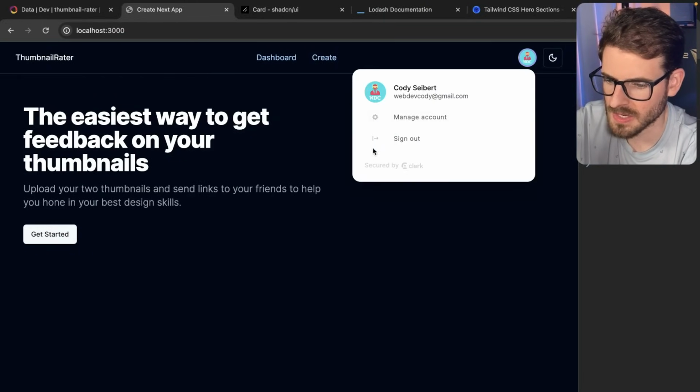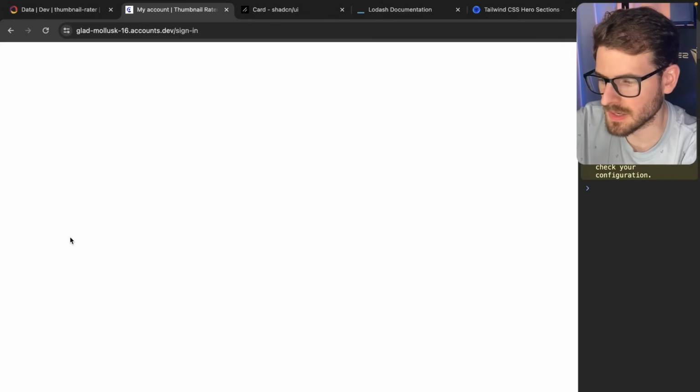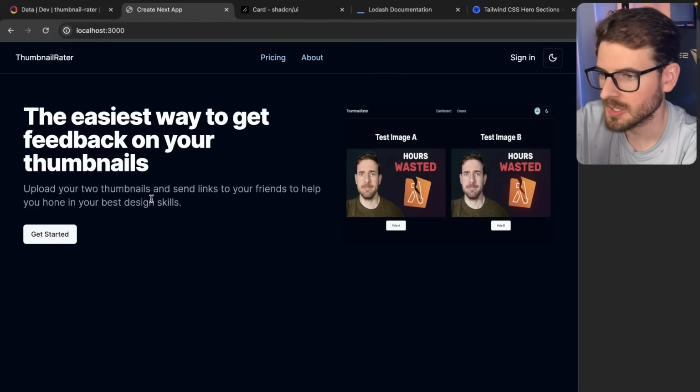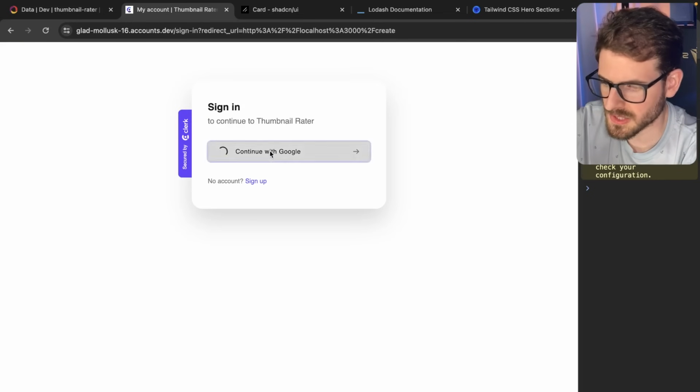Also, if we're not logged in, I want to make sure that when you click get started, it should take you back to Clerk so you can be forced to create an account or log in. So let's click on get started. And it's forcing us to log in, so that's good.